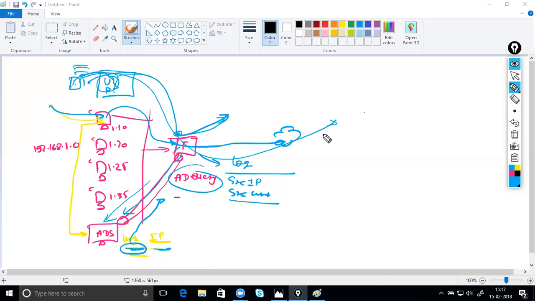Okay, so this is the concept of your identity awareness. The whole aim of identity awareness is to authenticate users and also to see what users are doing, what kind of activities. Now let's see how you can configure it.